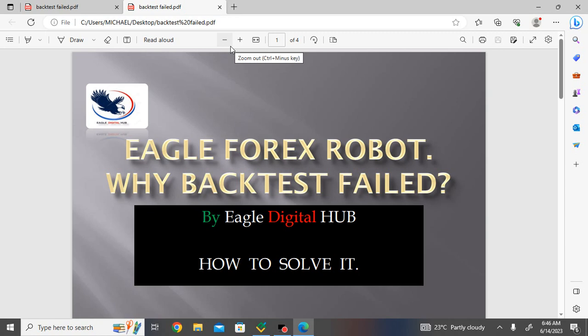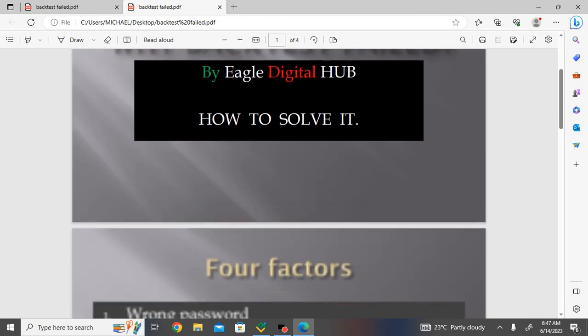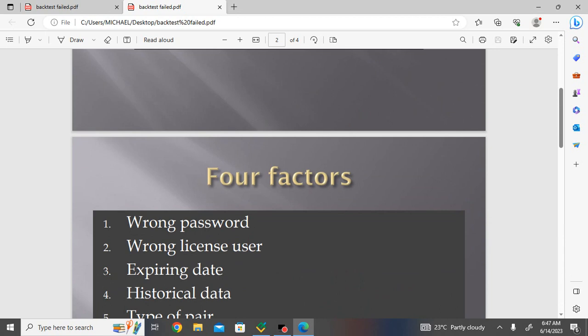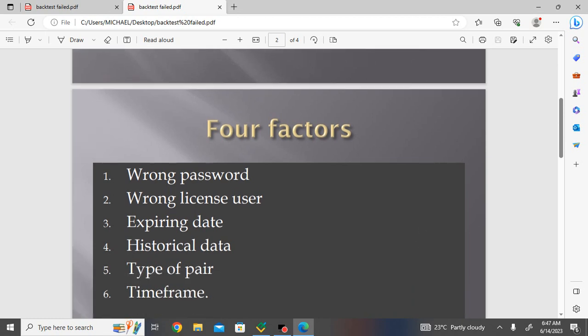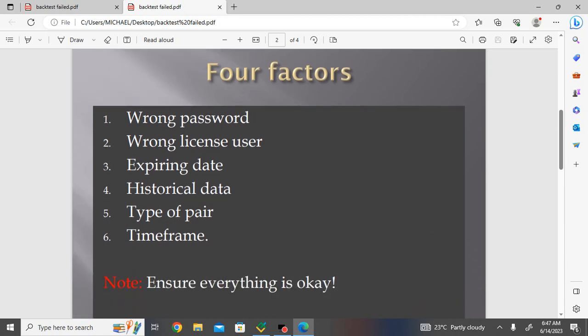do a backtest first. So those are things that you're supposed to do when you want to trade with a robot. According to different factors, which include wrong password, backtest can fail. Wrong license user, password can fail. Backtest can fail. Expiring date, backtest can fail.